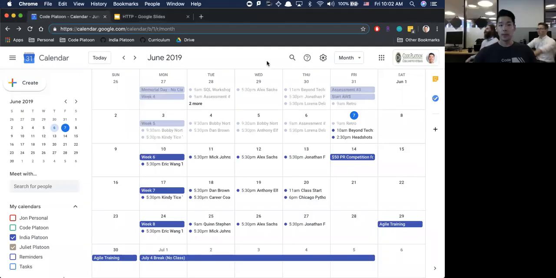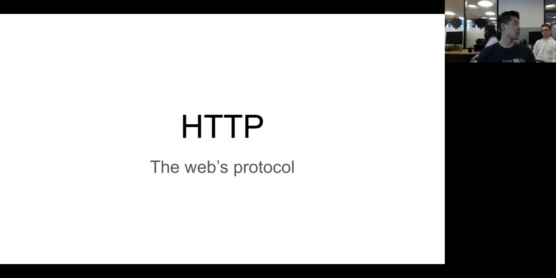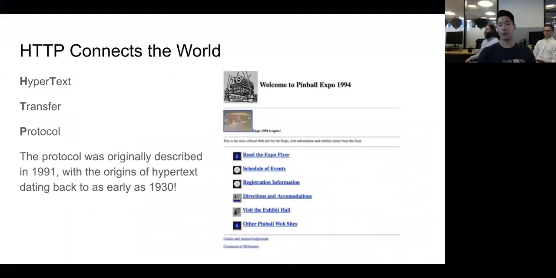Let's get started. All right, so today I wanted to cover the concept of HTTP. Maybe we should have done this yesterday, but we're doing it today either way. HTTP is the web's protocol. This is how the web talks to each other and how different resources on the web go back and forth.